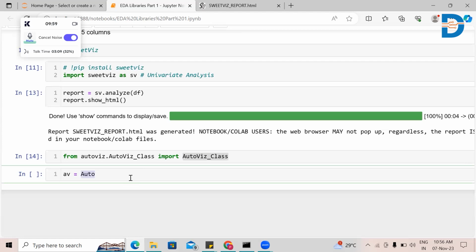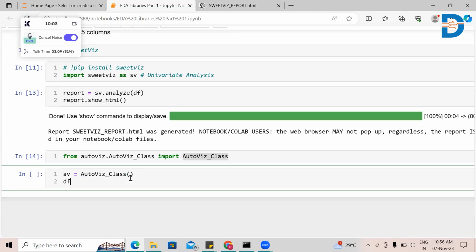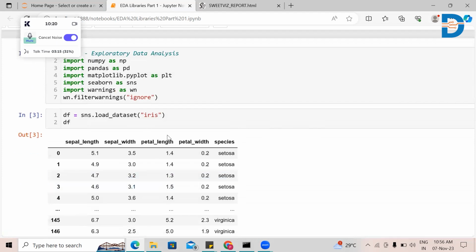AutoVis class. I'm going to do it with TFAV, the variable I used, and call the AutoVis function. In that, I'm going to say iris. Okay, it is not going to read this one.